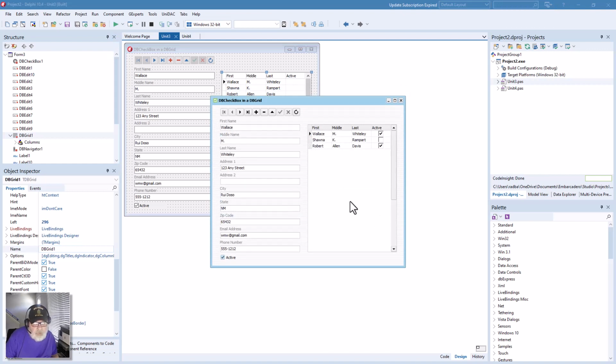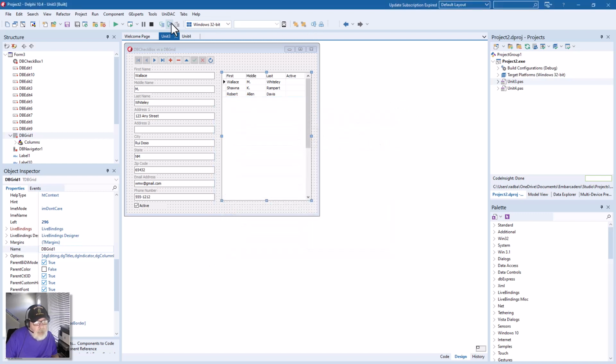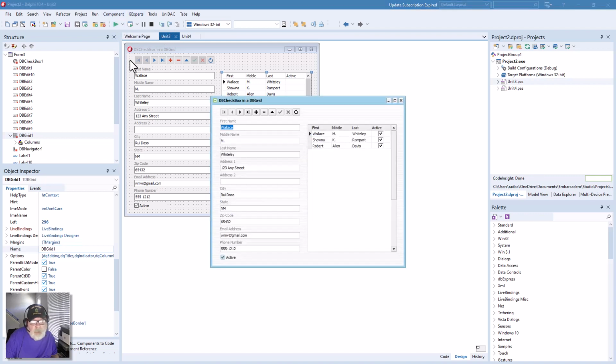Now you see these are all editable because we have the grid on the form here. And you can see we can check active or inactive or not active. Let's just set them all as active. And watch, we'll close this down. They post the fields to the database. And there we have it again.